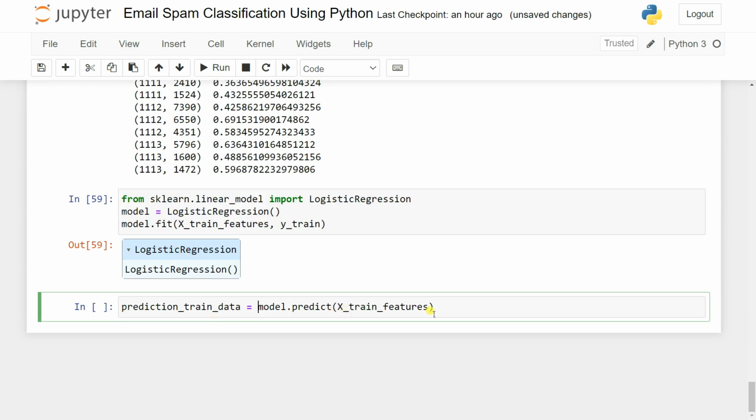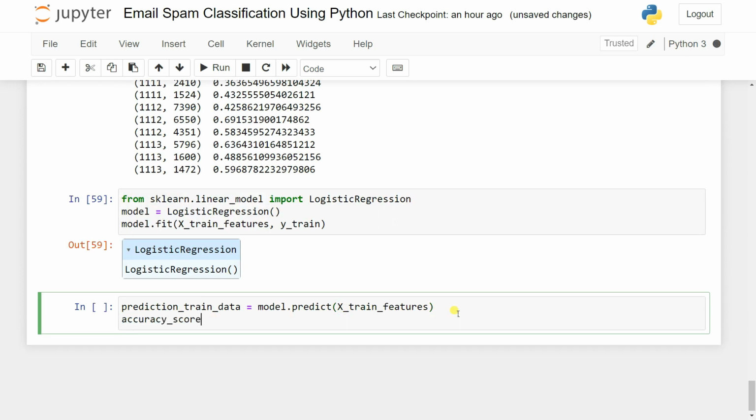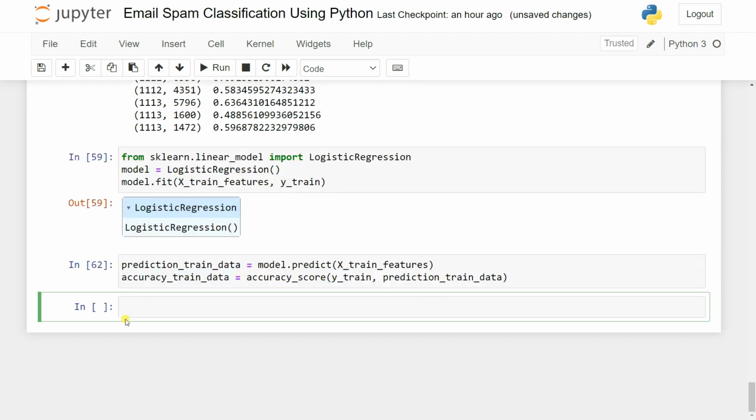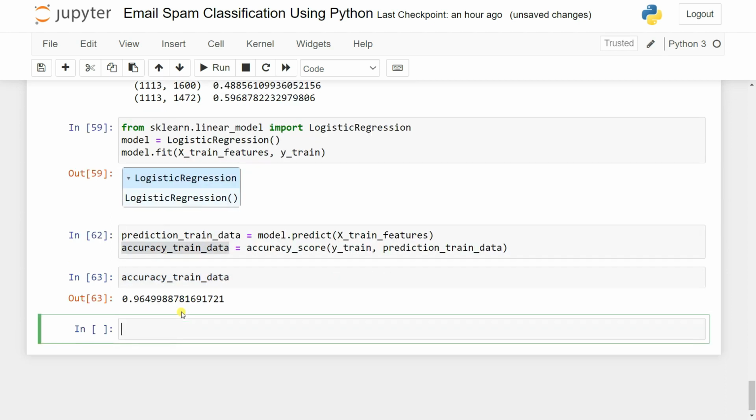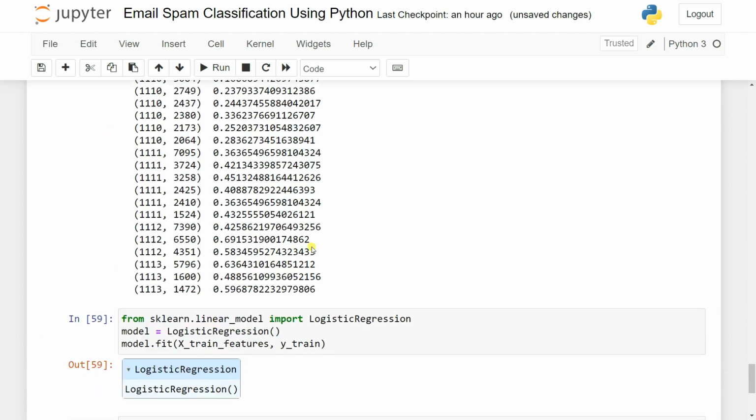Now let's test the accuracy score, and we already imported the accuracy score. Inside this accuracy score, we're going to pass my y train, and after that my prediction on train data, and it will give me one value. Let's assign it to a variable, let's call it accuracy on train data. That's it. Now copy this and check how the accuracy looks. Yeah, it's got 96% accuracy. That's really fine.